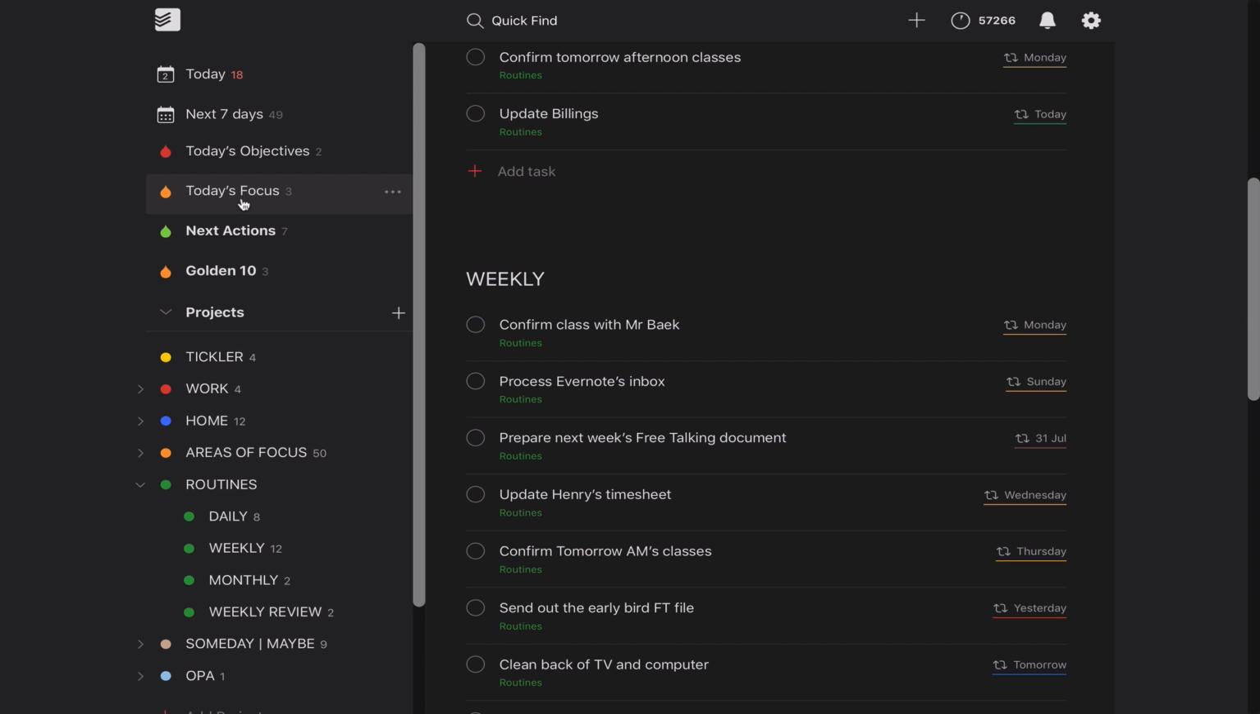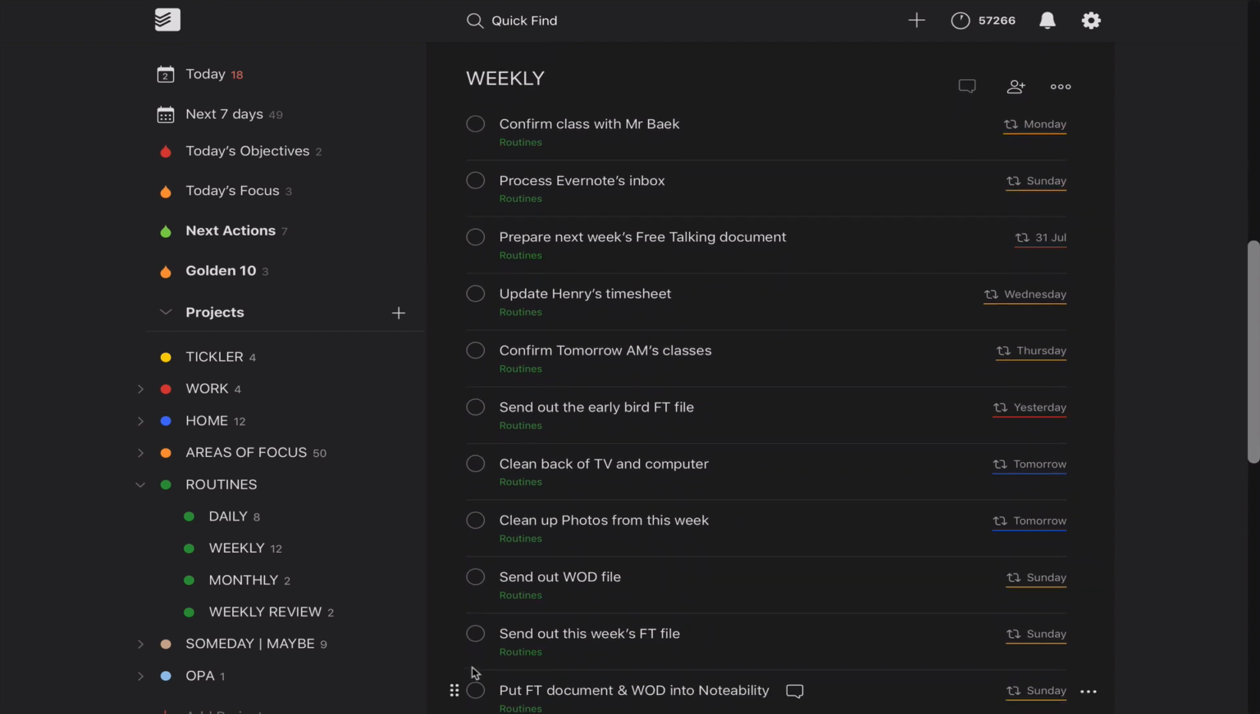What I want to do is in my today's focus filter, the place that I spend most of my time working from on a daily basis is things and tasks that are going to move me forward on my projects or my goals. Routines do not do that. They just need doing. And then I have one for monthly, which has only got 2 items in there.